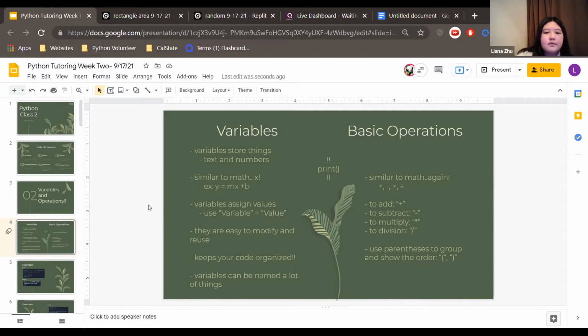Variables assign values, and to create a variable, you put the variable name and set that equal to the value you want in it. So why do we use variables? First of all, they're easy to modify because you can always set another value to be stored in the variable, and you can reuse them because you could put the variable anywhere in the code after you create it. And since variables are also labels, they keep your code organized.